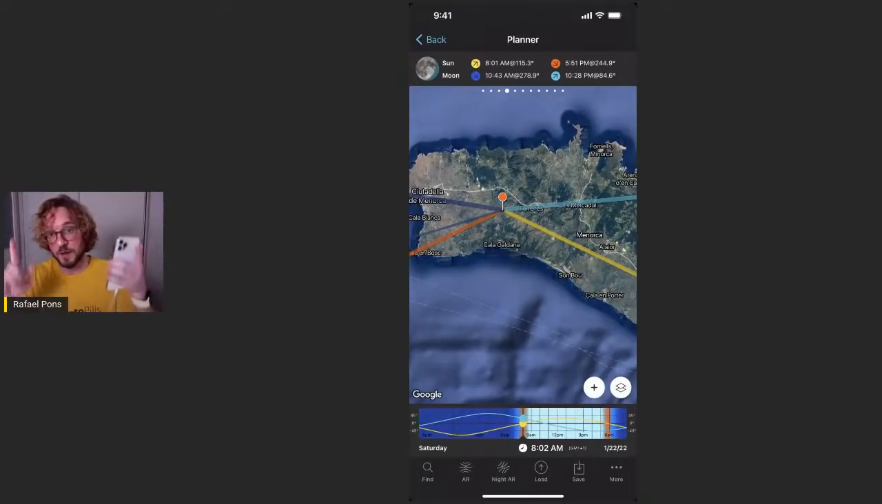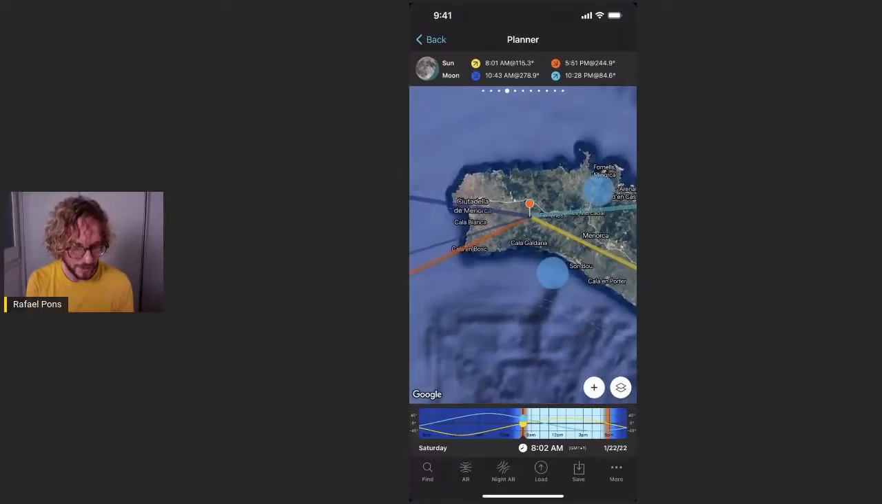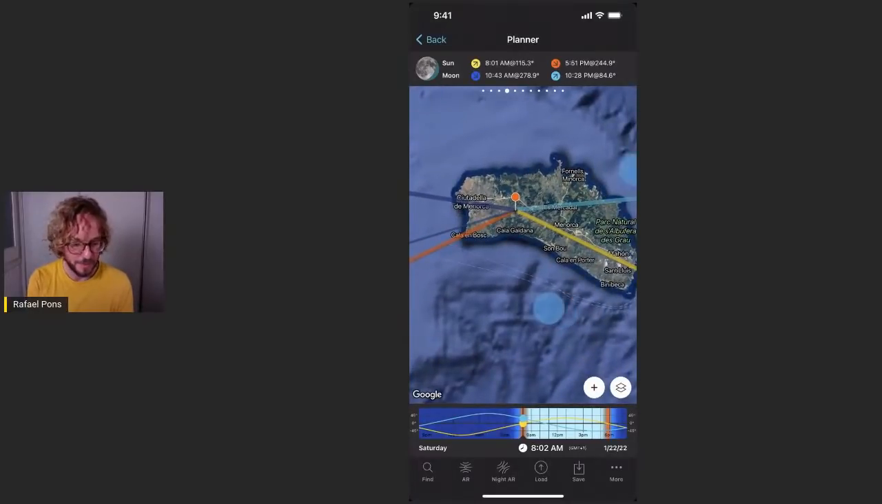And the colors of the arrows on the top match the colors of the thick lines on the map. So you also know that the moon is setting at 10:43 a.m. and is rising at 10:28 p.m. on Saturday, January 22nd, next Saturday. Today it's Wednesday 19th. Fantastico. Okay.